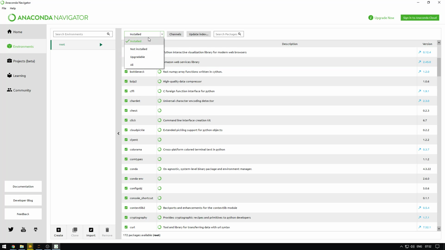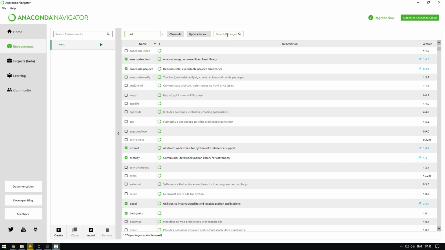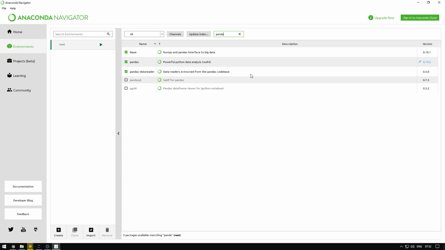So if you go to install to all and then you search for pandas, you will see that there are a lot of different things here. This won't be ticked for you, but we're going to do that in a minute. And there's one for interacting with SQL databases. There's Blaze, which is for big data, so huge data tables. We want to be using Blaze instead of Pandas for the most part. But the one we're interested in today is Pandas Data Reader.